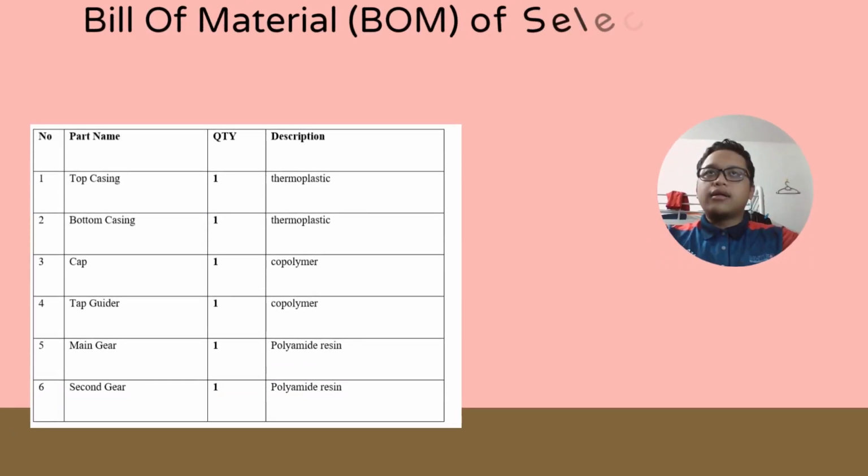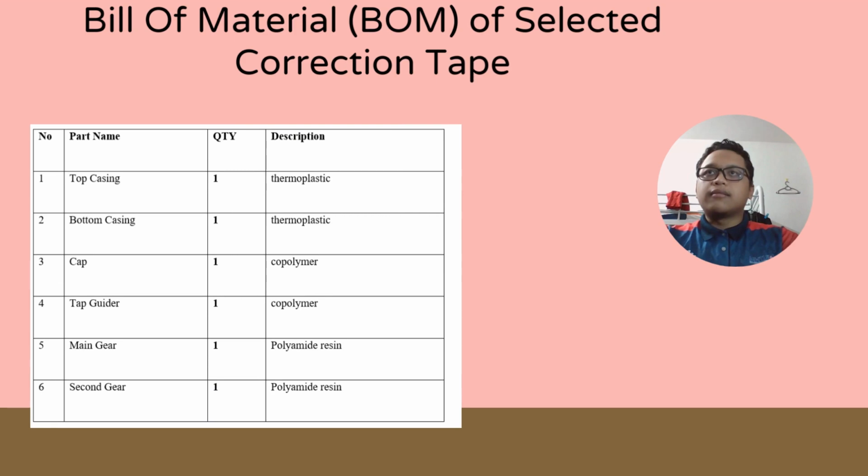Bill of material of selected correction tape. Part name. First, top casing. Quantity is 1. Description: it is made of thermoplastic. Second is bottom casing. Quantity is 1. Description: it is made of thermoplastic.